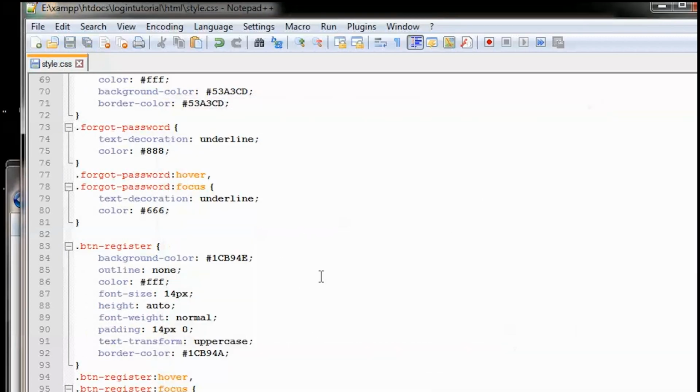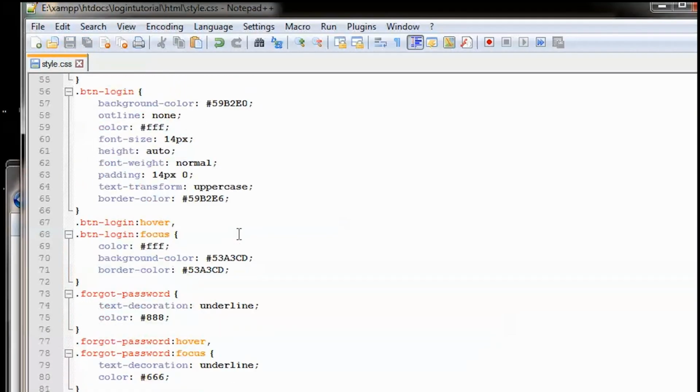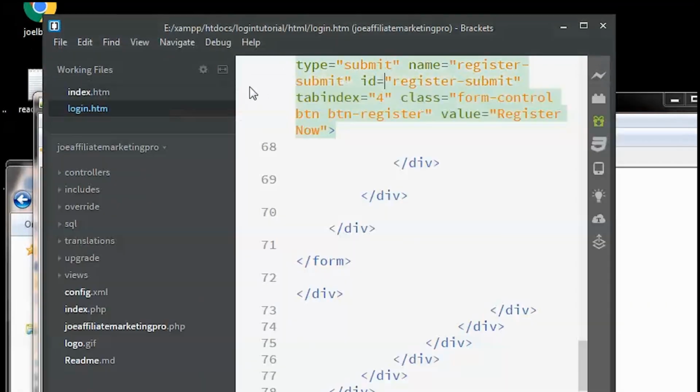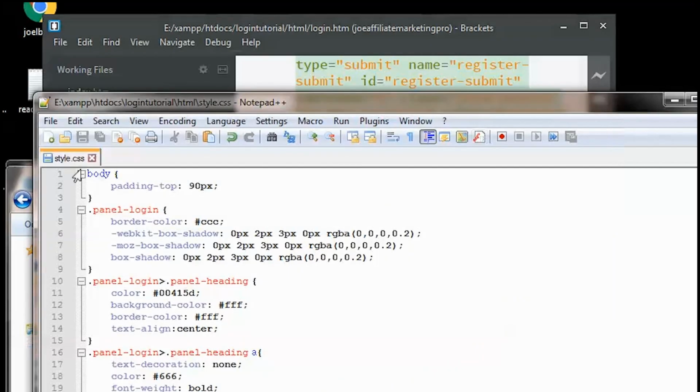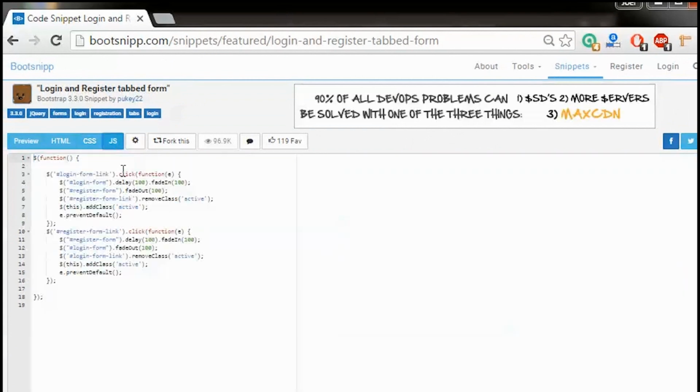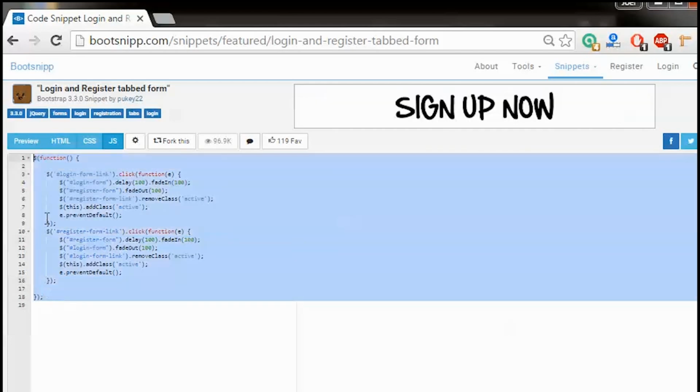Save. Okay, so here we have our CSS file. Now the next step is to copy the JavaScript code, if there is any. So let's go to the JS section. Now what I'm going to do is mark this and press Ctrl C, that is copy.